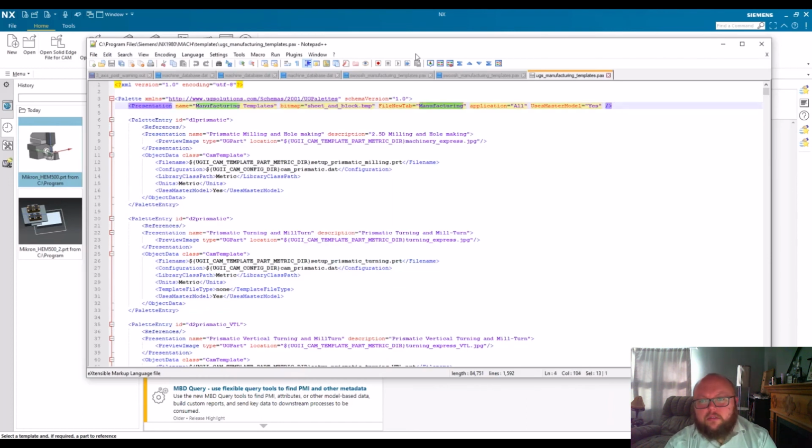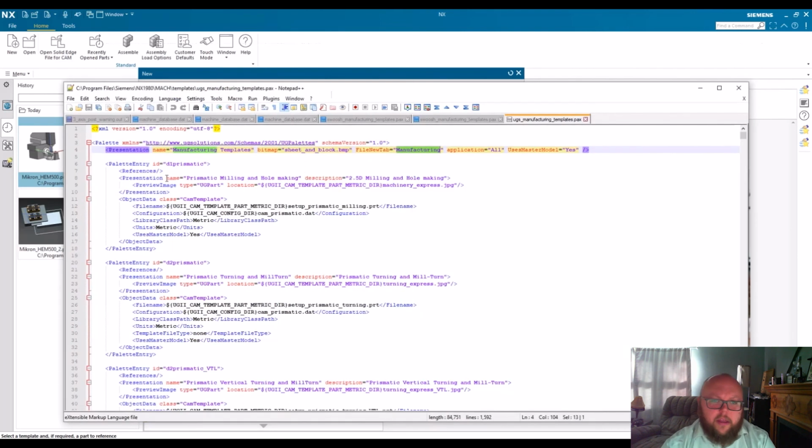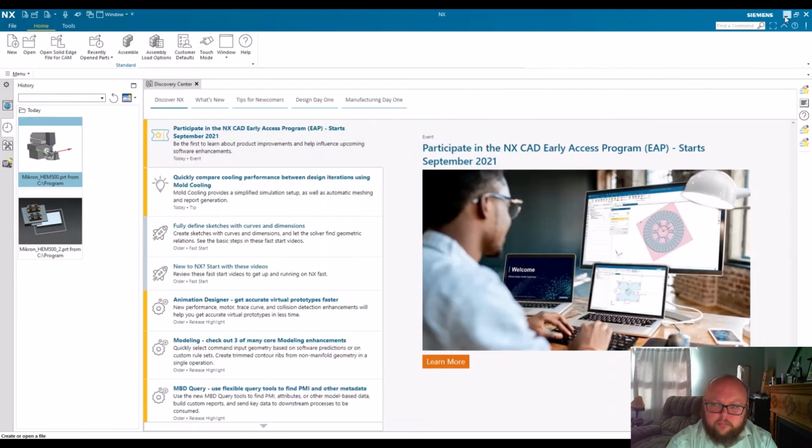In the out-of-the-box PAX file, we see that under the File New tab, it's called Manufacturing, and that's what's visible on the Manufacturing tab. Same thing when we look at the first template available: this presentation name is Prismatic Milling and Hole Making. And again, we see that in our File New tab when we're looking at the part files.